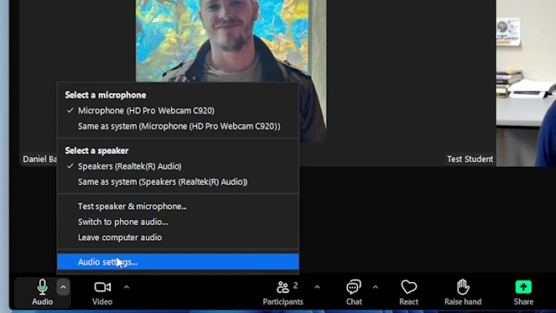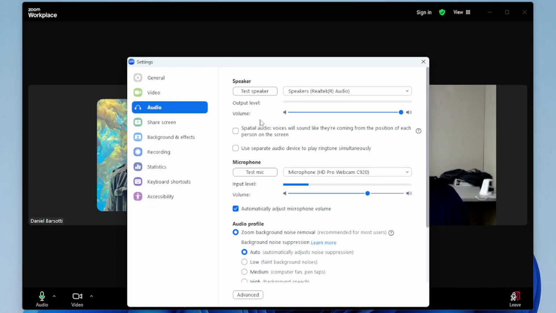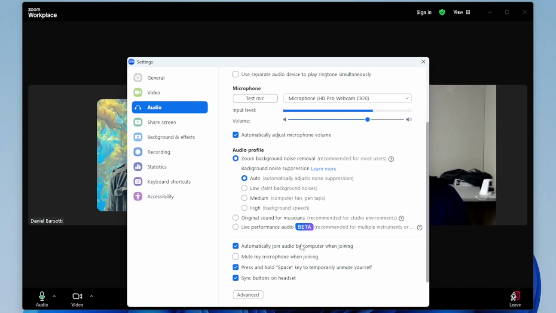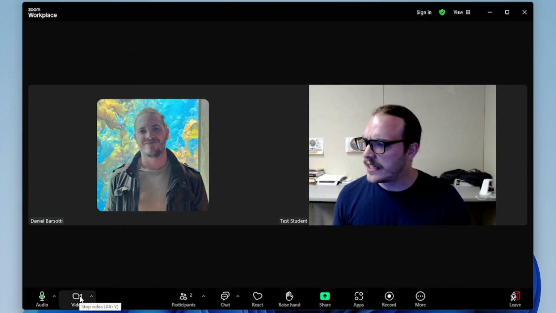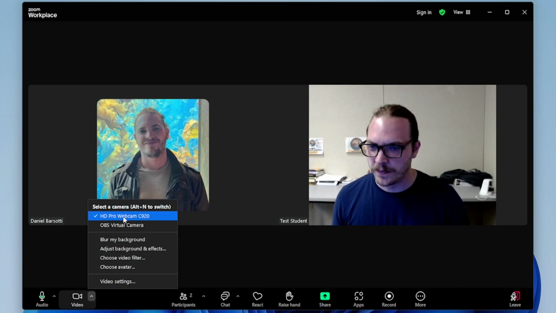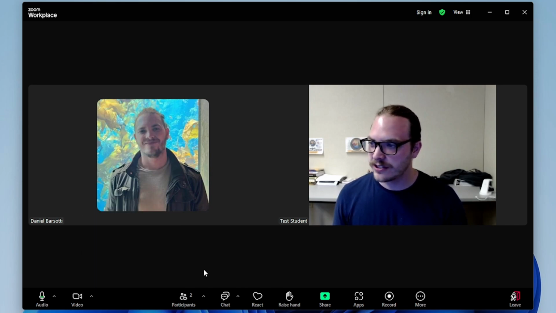You can also click on audio settings, and this will bring up a menu that allows you to see more in depth what's happening with your devices. And the video works the exact same way. You'll click the up arrow. You can choose between your cameras if you have multiple webcams. You can also blur your background or adjust your background, use a filter, all of those things, as well as change video settings. So that's audio and video, pretty much a brief overview of both. Those will come in handy if you're doing real quick troubleshooting problems with Zoom.